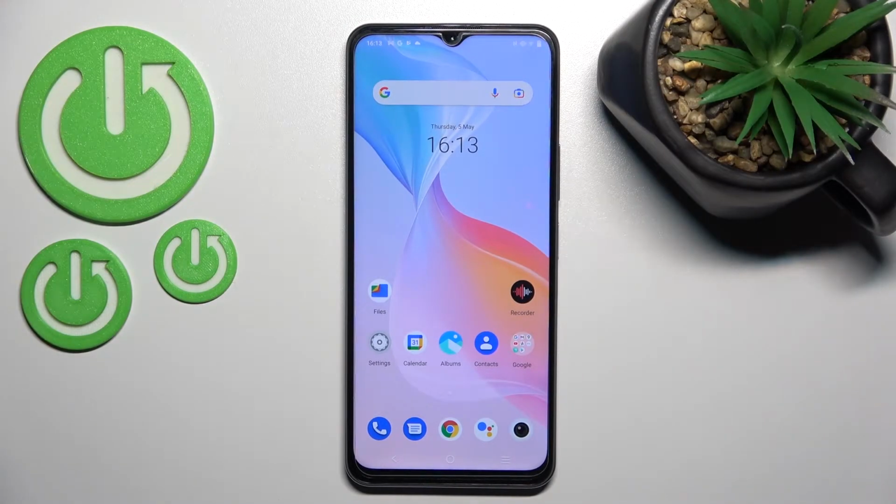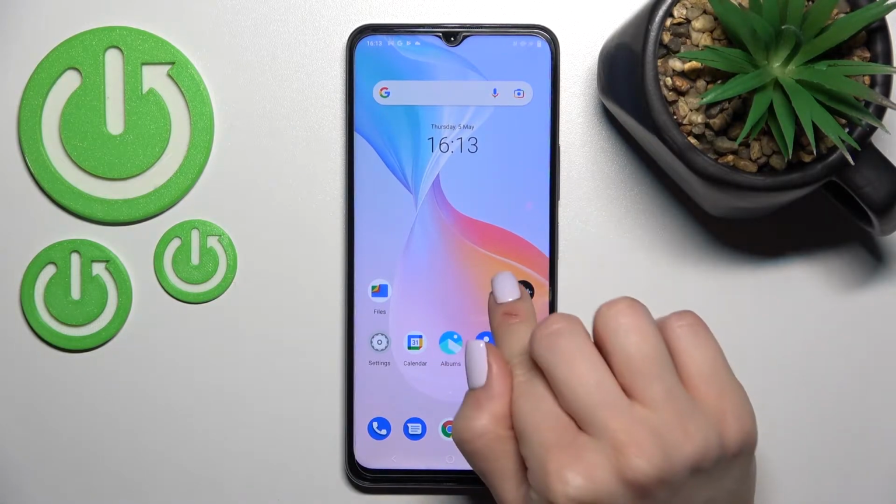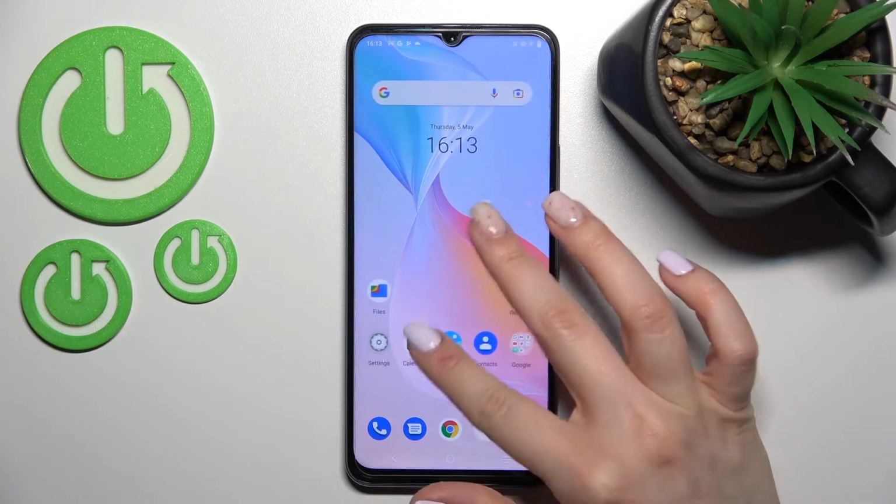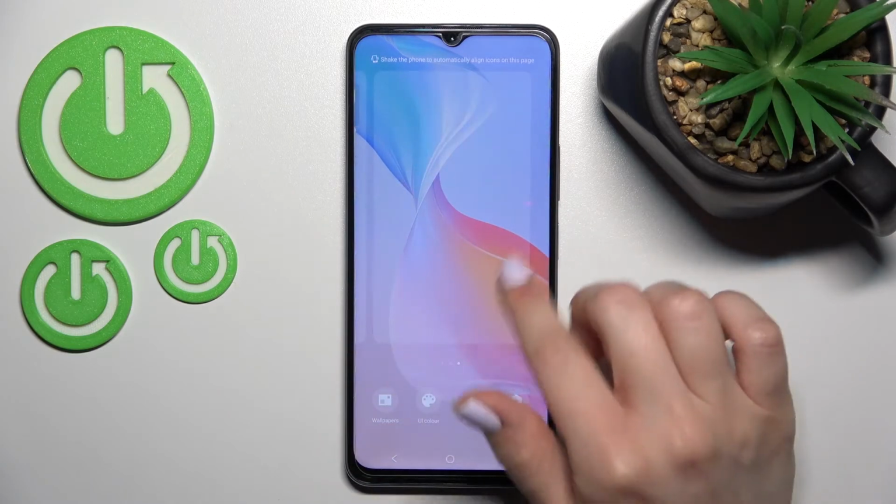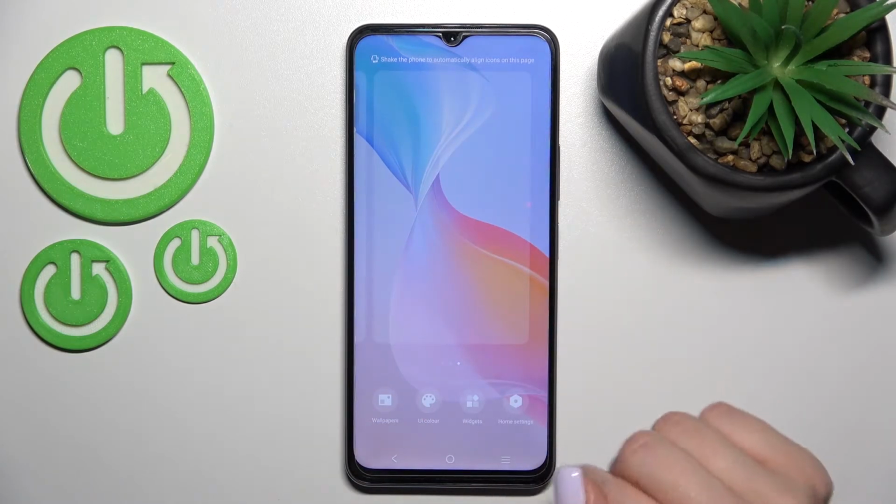Welcome to the Vivo Y76 5G in front of me, and I'll show you how to add or remove home screen widgets on this device. So first you should select the screen where you want to add the widget. For example, I'll go with the new one to show you how we can do that.